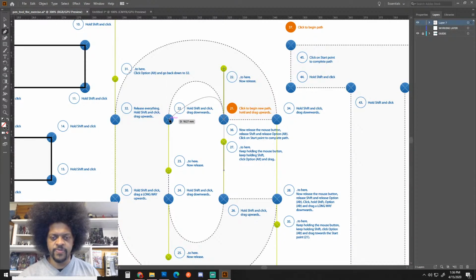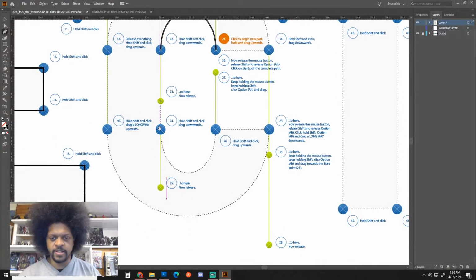And then we come over here, click, hold shift, and pull down, right? Till you get to that circle. Let go. Okay. Then you're going to keep coming down. Right, 23 to here, now released. Release, right? 23, 24, hold shift and click and drag. Click and drag till we get to here. Now release, and it comes here, right? Click, shift and drag. Click, right?